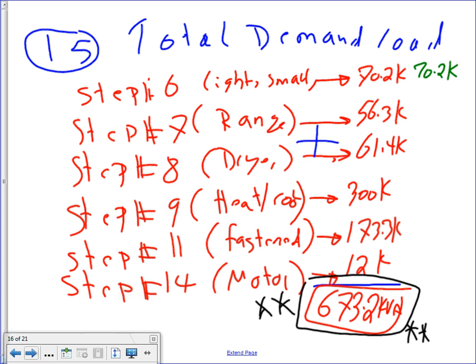For step number 7, which one did we change? Was it 39? 39.4K, right? Is that the step that we changed? 39.4K? Okay. Actually, it was 39.4, but I wrote it like 39.9. Yeah, you're right.